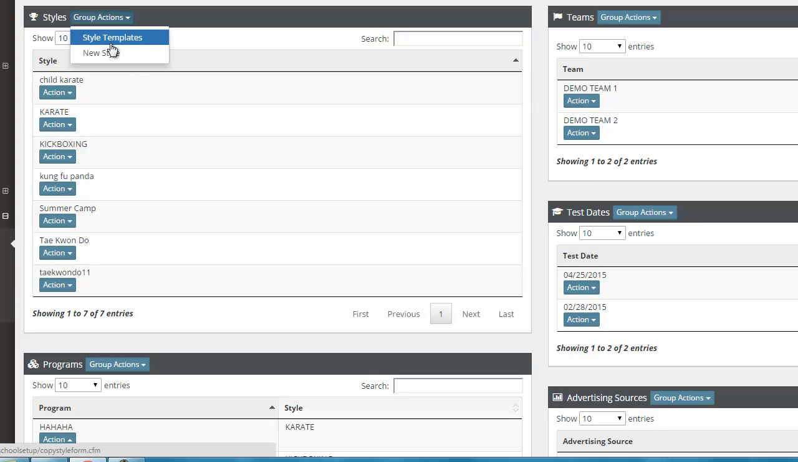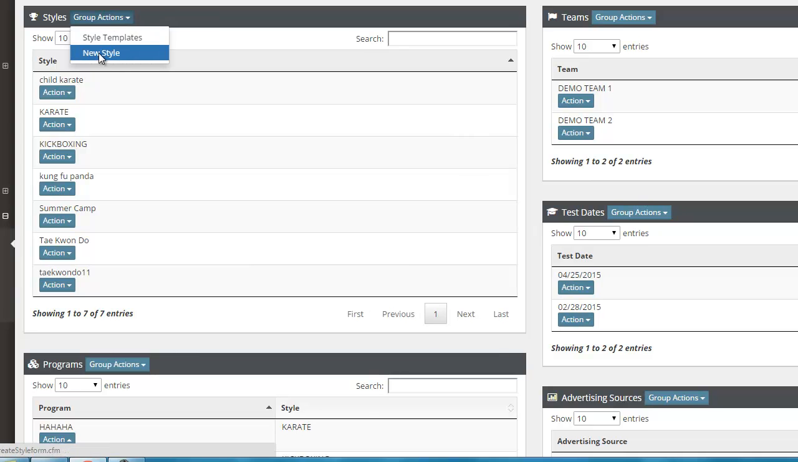Now, we do have some style templates that you can copy that address many of the more common types of martial arts, where we've already set up belt structures for you that you can go in and easily tweak. This is just a tool to help save you some time. But I'm going to go ahead and start one from scratch. So I'm just going to say group actions, new style.